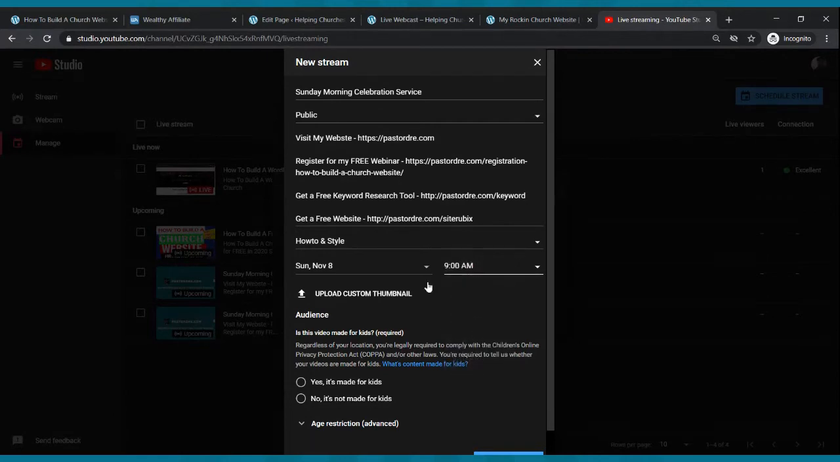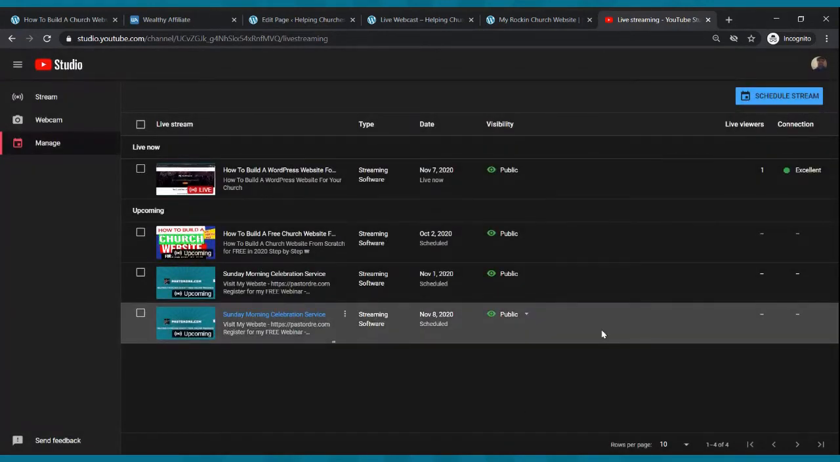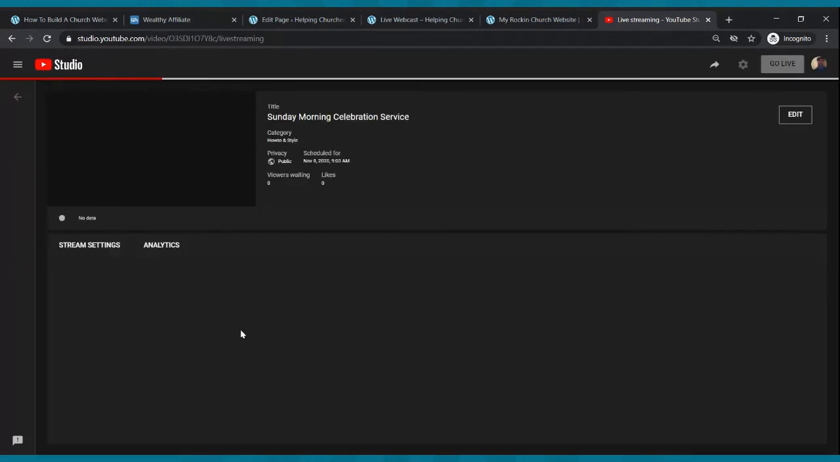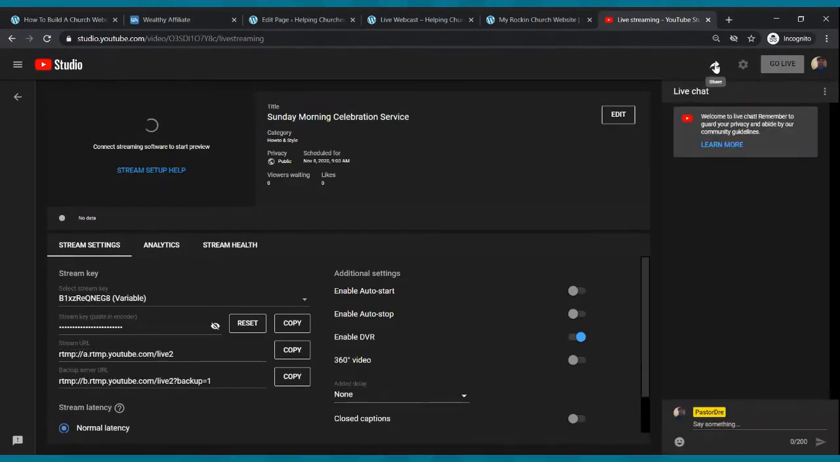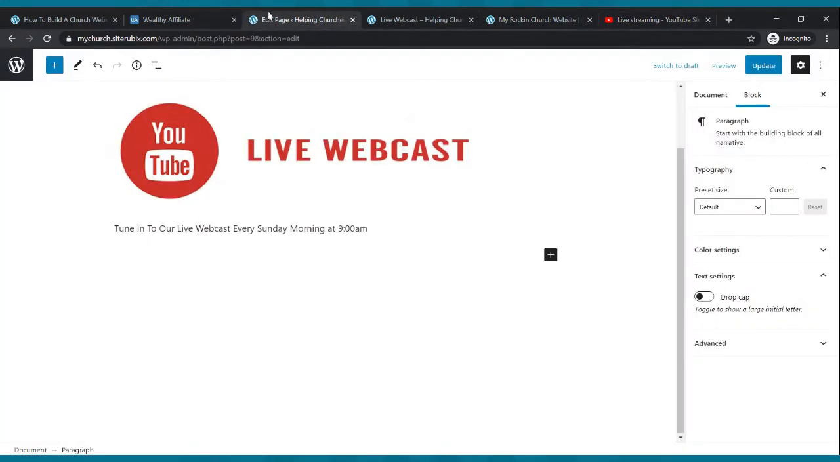Boom. And then is it for kids? No. Then you click create stream. Boom. And it's going to take about 15, 20 seconds to create your stream. So there's your stream right there. There it is. You just created it. So now you click this image and you see this arrow. You click that arrow and you click this right here where it says copy video link. You click that. Okay. And you go back to your website.